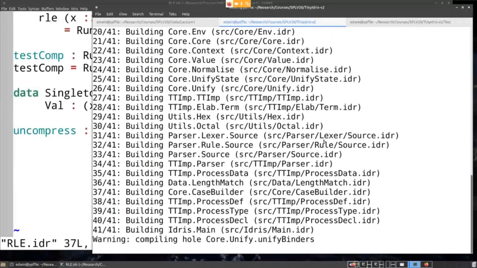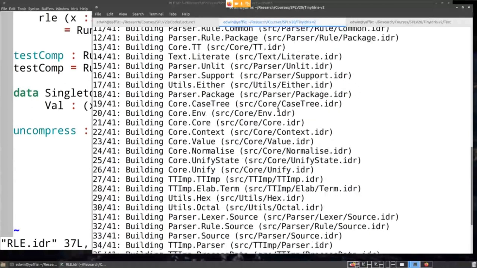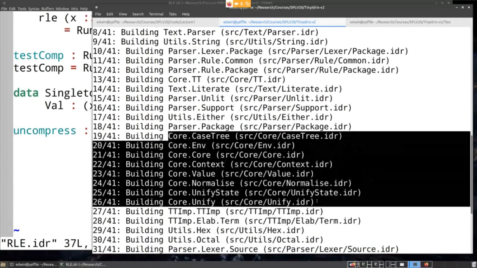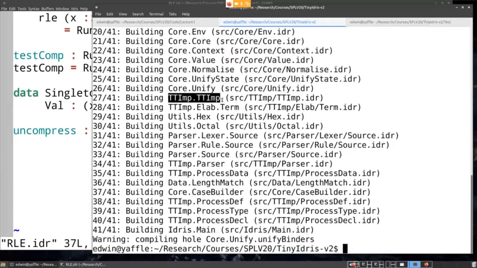There's quite a lot of source files here, and a bit missing that I didn't bother implementing. But to be honest, the majority of that is about parsing, and I've just copied that directly from Idris. So the things that you need to worry about are the core files, so anything core dot and anything ttimp dot. These are the only ones you need to worry about. There's about 3,500 lines of code, so hopefully you consider that scale relatively manageable.